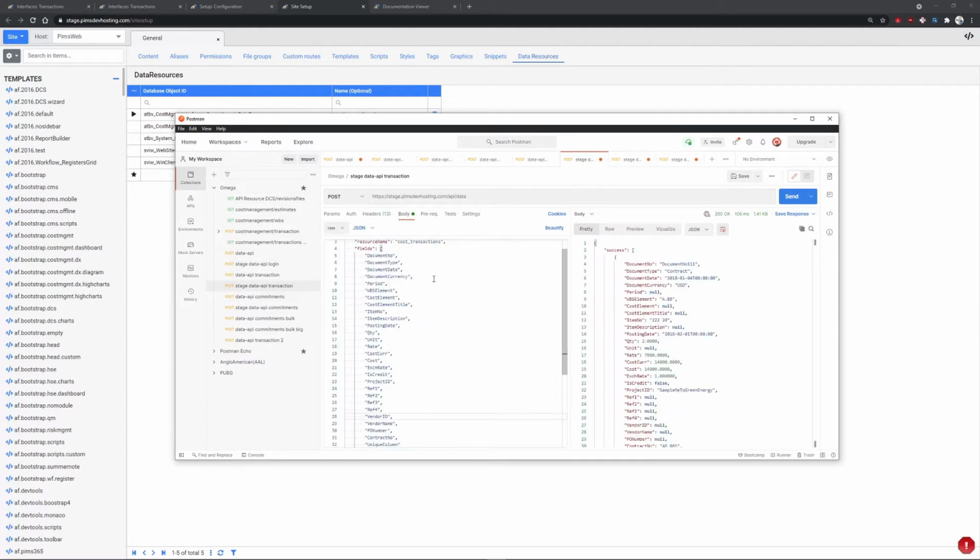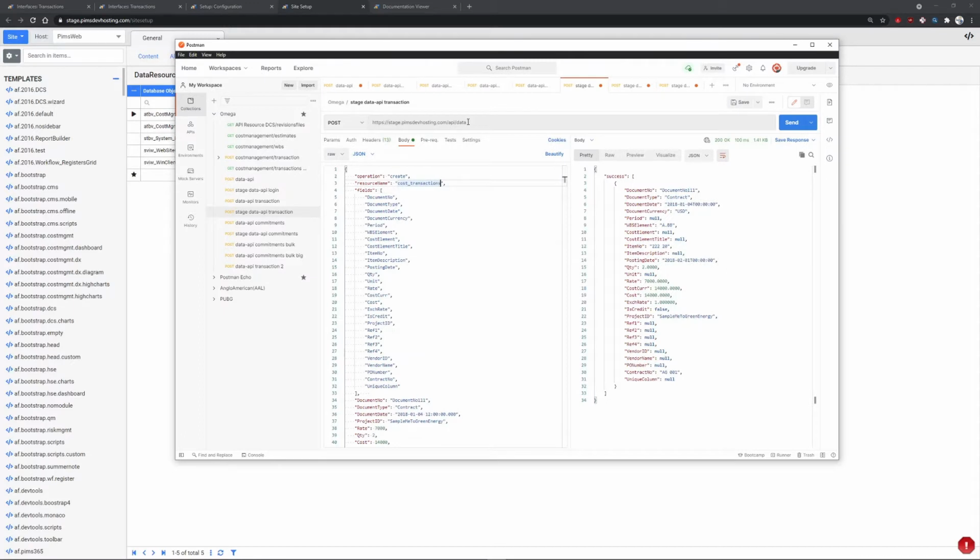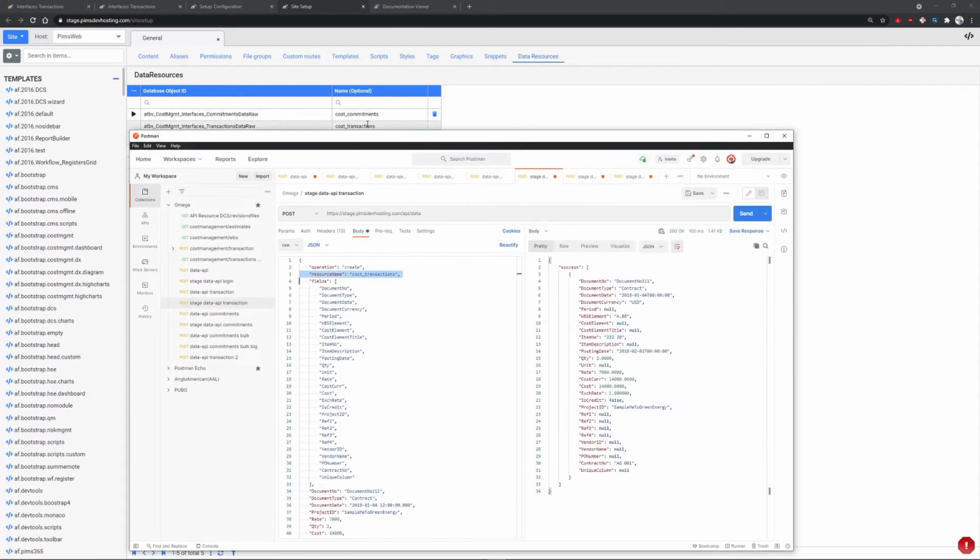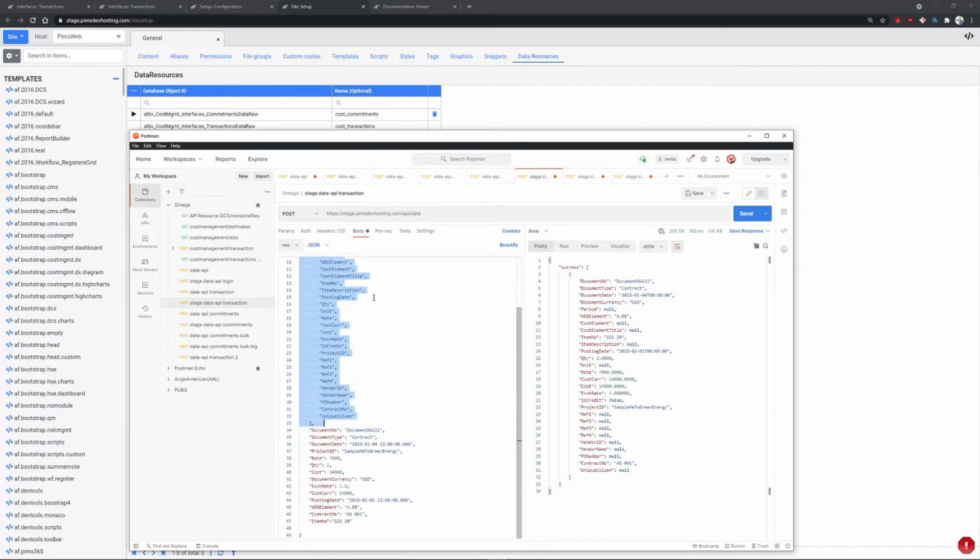To get some transactions in, we're going to use the data API again. So you basically go to this URL and post some data. Operation create, resource name cost transactions. Again, it's this name. Then you list all the fields that are used or can be used in this operation. And over here you have basic data that you're going to send to your Pims instance.